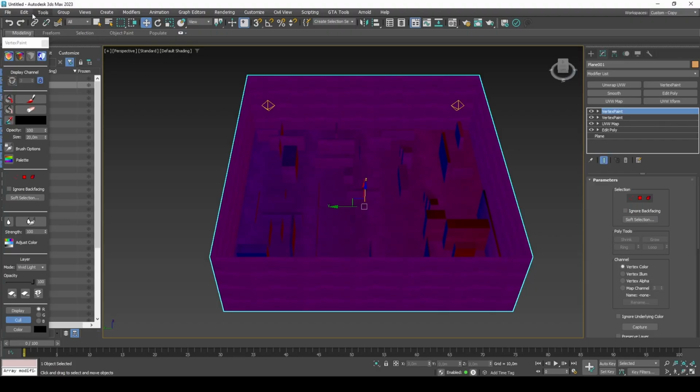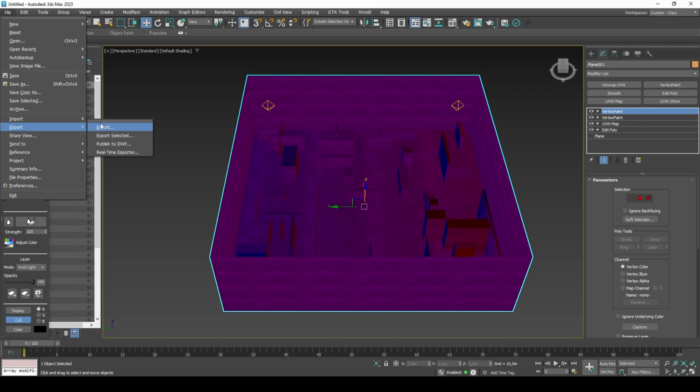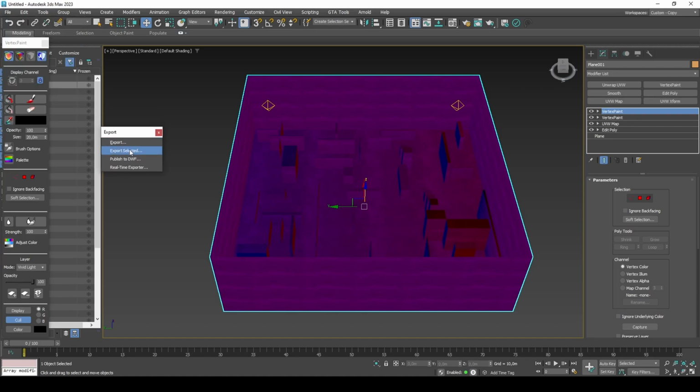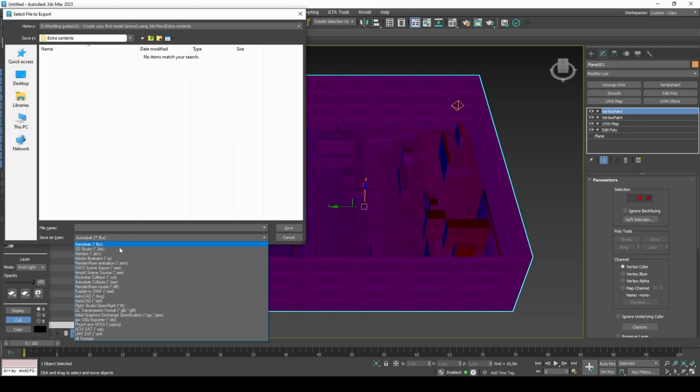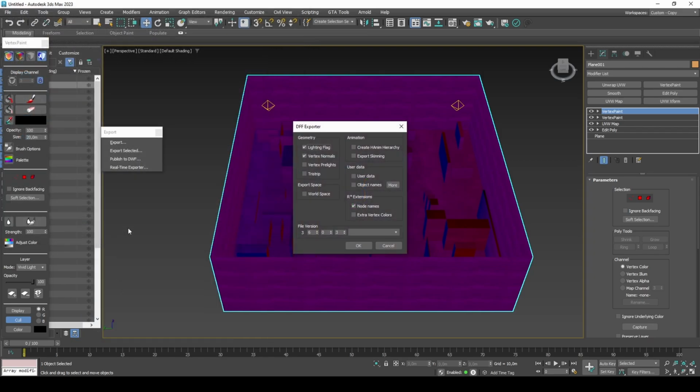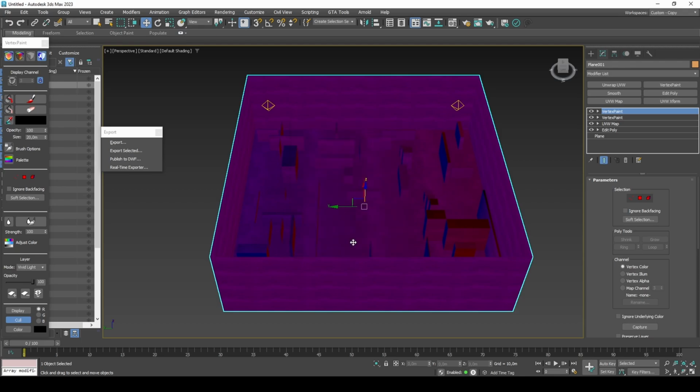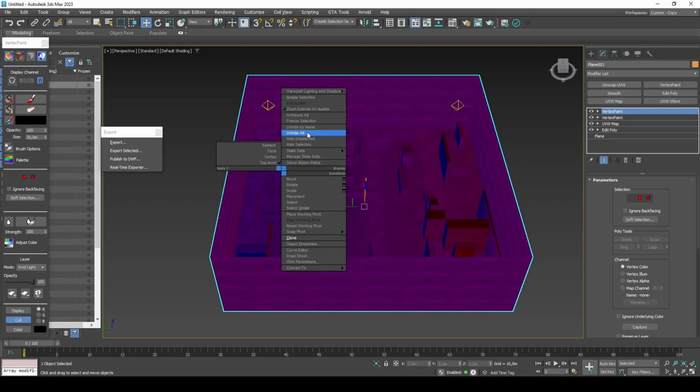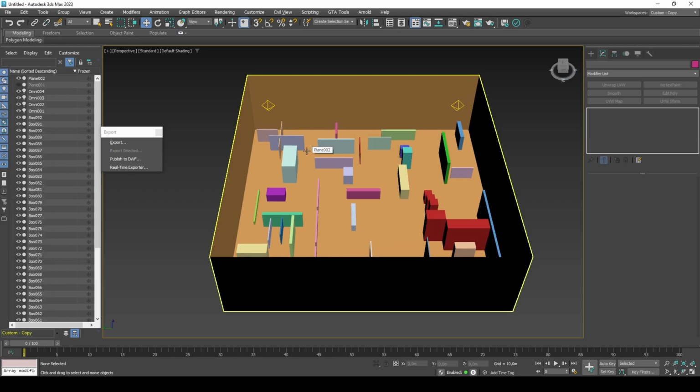Export the DFF model using the Heroes plugin, head into File, Export DFF and give it a file name. Untick vertex normals and light flag, and tick vertex prelights. Right-click viewport and unhide everything. Hide the model that you were just exporting.